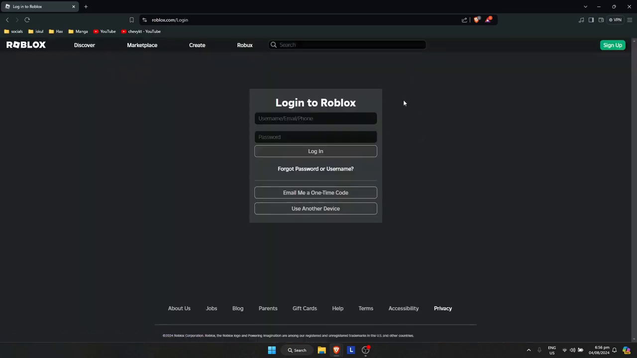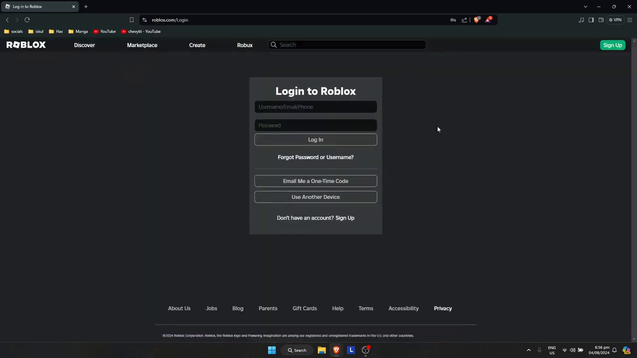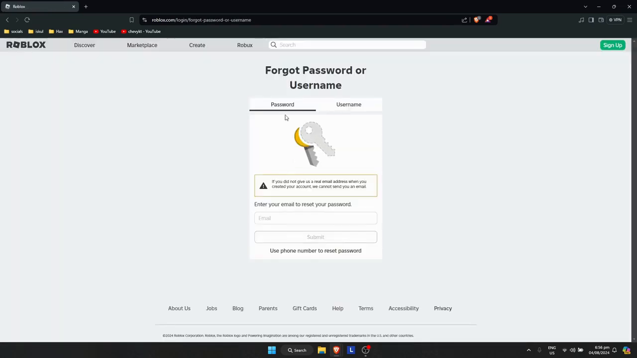So if you forgot your password, you want to remember it, or if you want to retrieve it, you simply go to the login page right here and click on forgot password or username right there. Wait for it to load. And as you can see, you could enter your email to reset your password. So you just need to simply input your email, click on submit, and now you could reset your password.